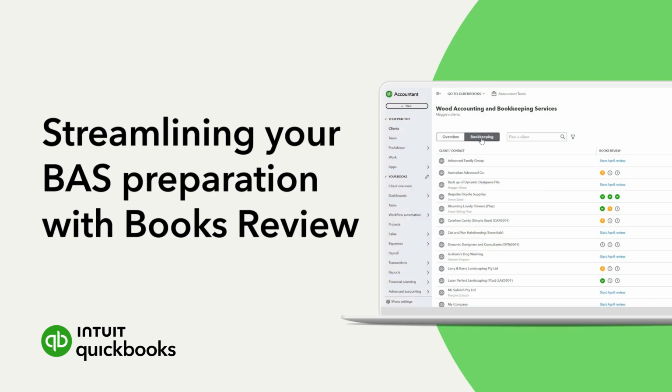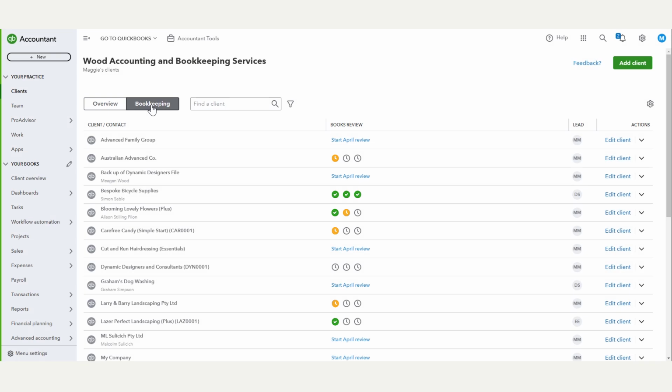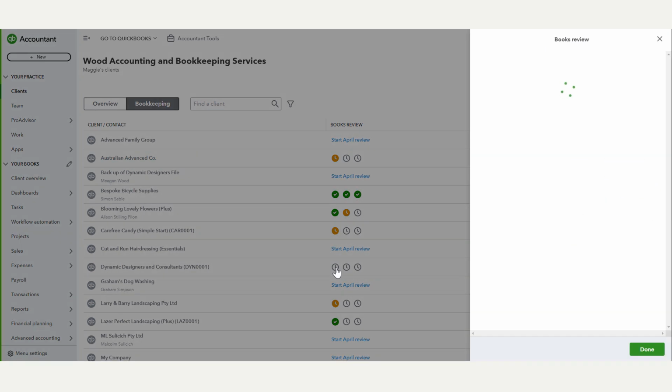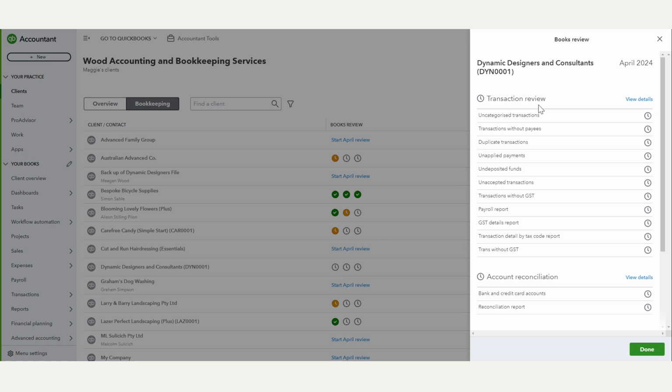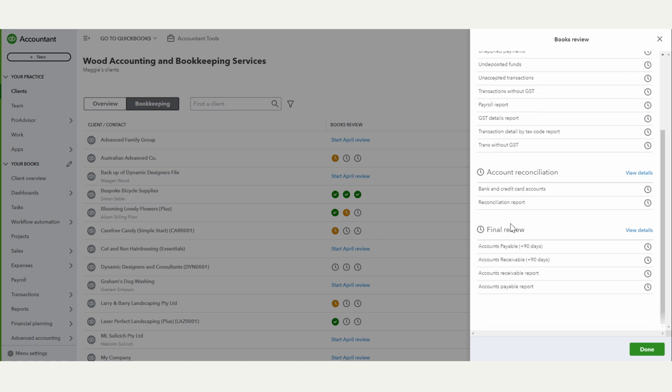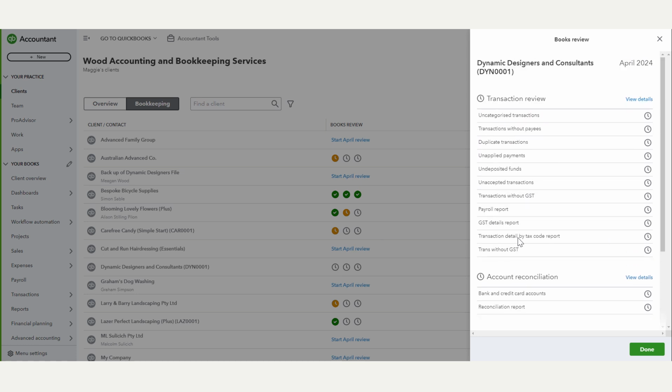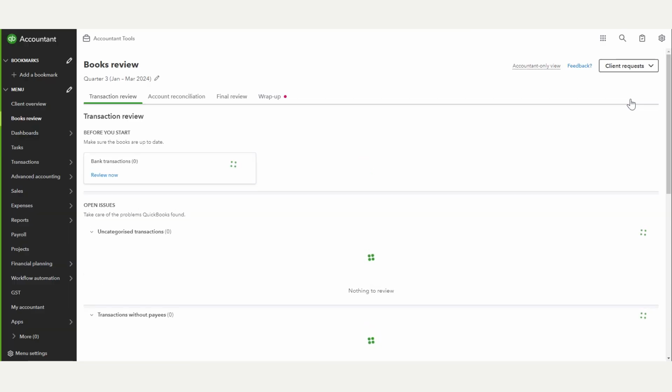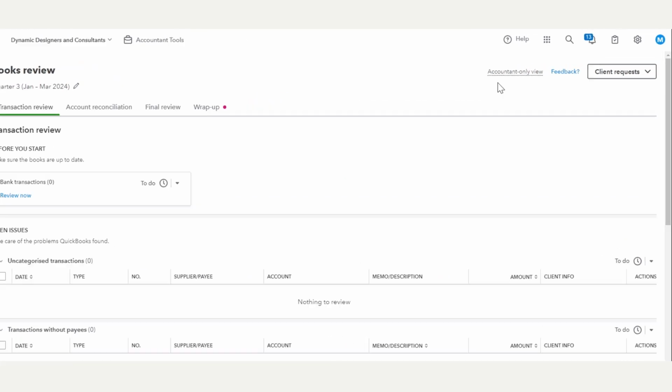Let's see how easy it is to streamline your BAS preparation with Books Review. Firstly, in the Bookkeeping tab in QBOA, you're presented with traffic light style icons to see where the books are up to. By clicking on one of these brings up the Transaction Review, Account Reconciliation, and Final Review options. Select View Details, go to the QuickBooks Online Company file and the Books Review area, which is an accountants-only area.